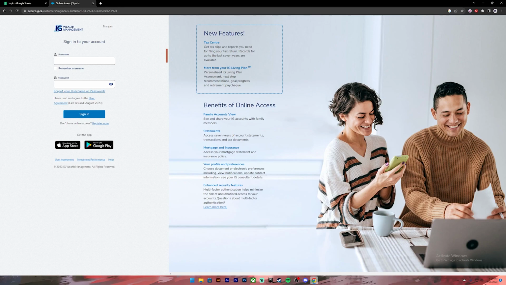On this page, you have to provide your login credentials. And if you are new to this page and you don't have an online access, you can click on this link to register for a new account. Once you have created your account, go ahead and enter your username.